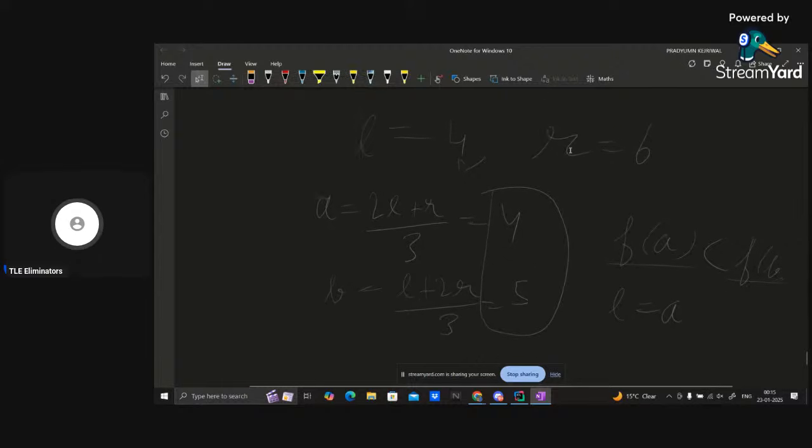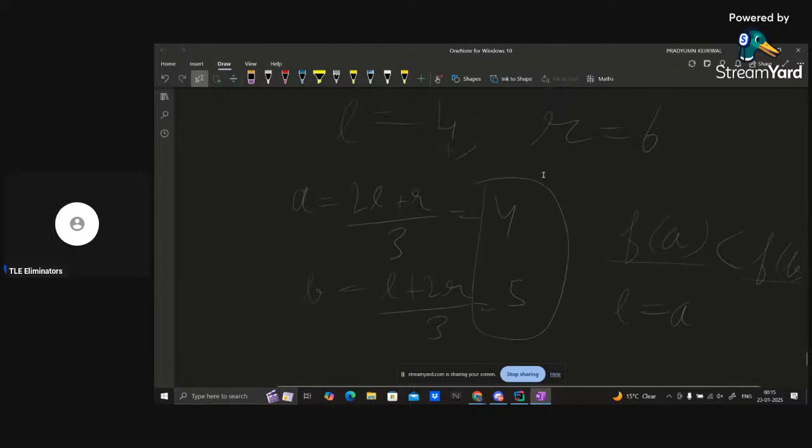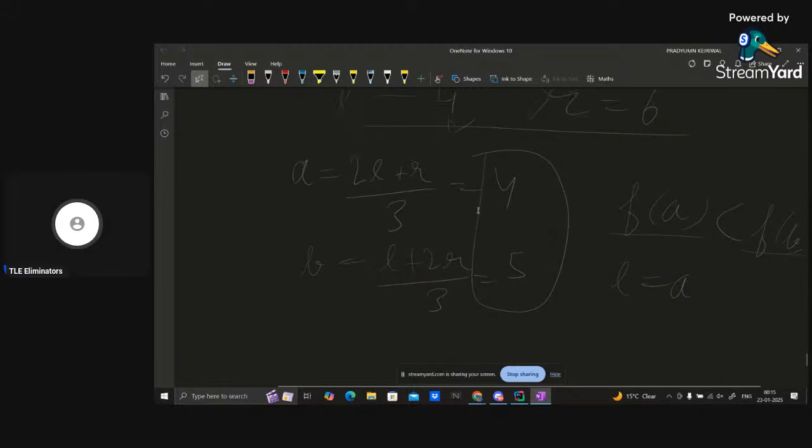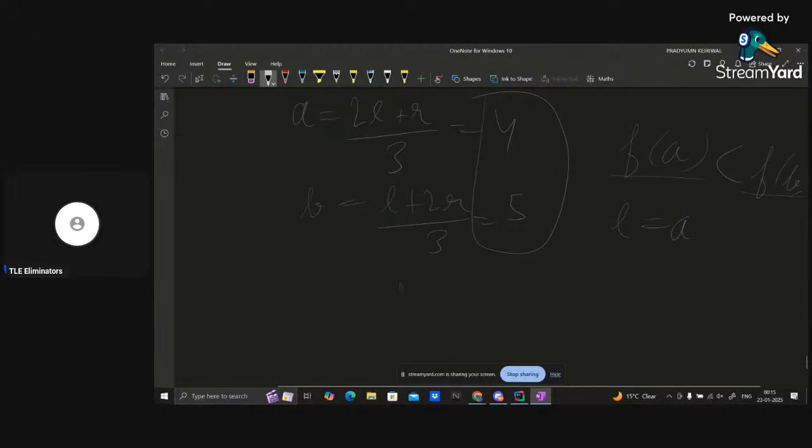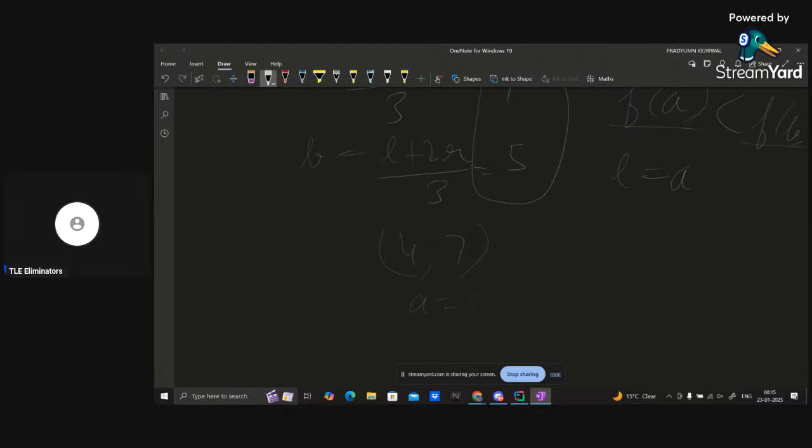So actually, to handle this, you can just ensure that this gap doesn't go less than 2. Whenever it is less than 2, you can just break out of the loop and check all the values. Basically, when L and R are far enough, let's say L and R are 4 and 7, so they are 3 away, so they are far enough. In this case, we will get A is equal to 5 and B is equal to 6, so no problem.